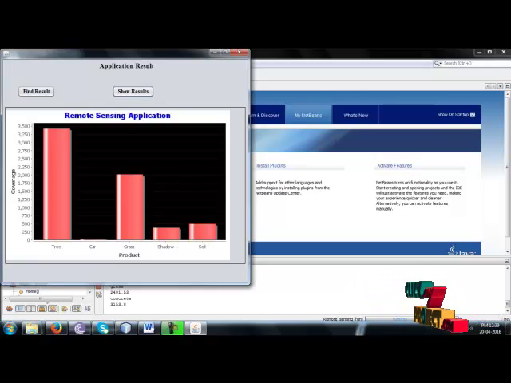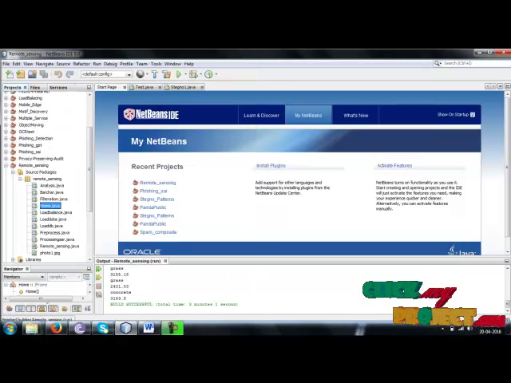Now the remote sensing application is completed. The tree dataset, the car dataset and the class shadow dataset are shown here, and the coverage area is shown here. Close the program, and thanks for listening.